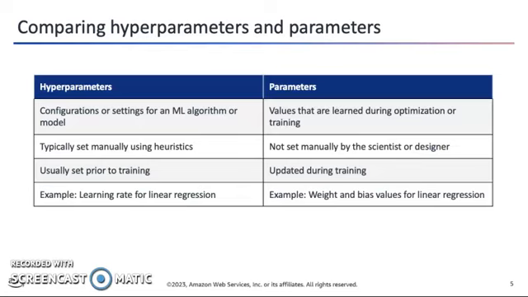For example, for linear regression, some common hyperparameters are the learning rate for gradient descent methods and the coefficients for regularization, the regularizing penalty term. Those are considered hyperparameters. And model parameters for linear regression models are weights, and also another term called the bias values.